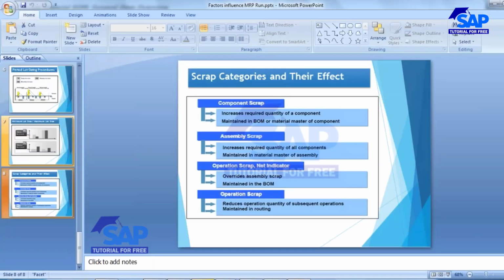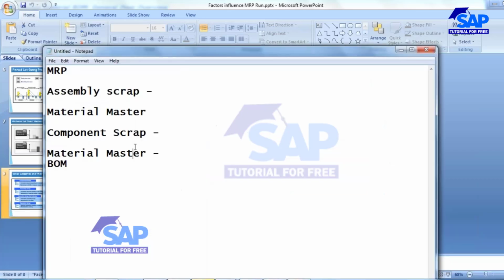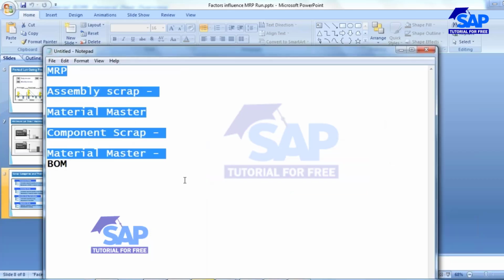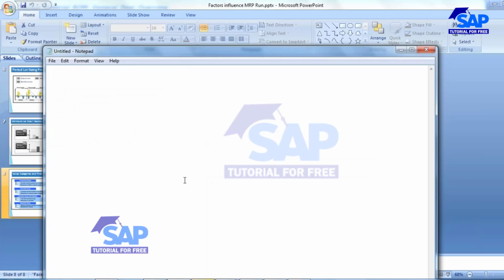Okay, so now the last one will be the operation scrap. So what is this operation scrap? What happens is, during your production activity, let's say your production is having 3 steps.